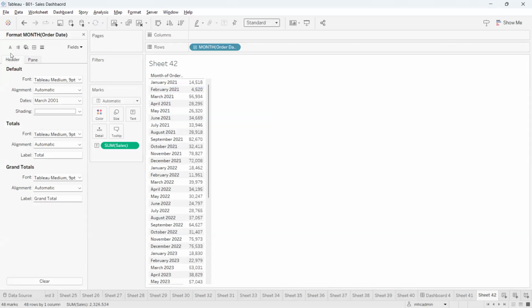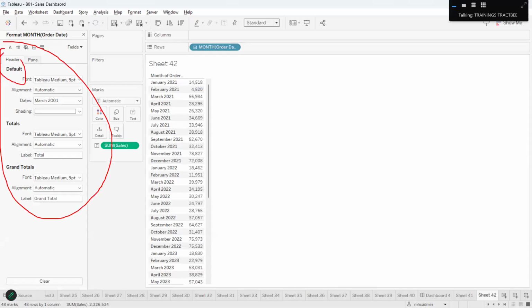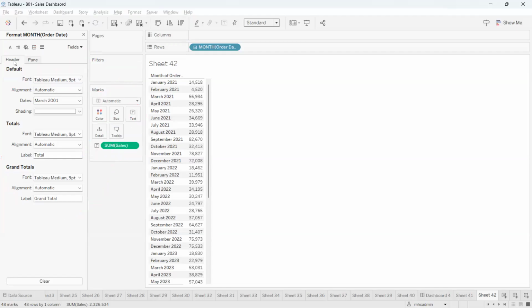So when you click on that, on the right side I can see two things here, header and pane. So I'll tell you what the meaning of pane is here. The remaining is header. Whatever field you use in the text here, that is nothing but a pane. So here the pane is nothing but sales. And the remaining things, whatever you have in the column shelf, row shelf, filter shelf, those are nothing but headers. So the remaining are headers here.